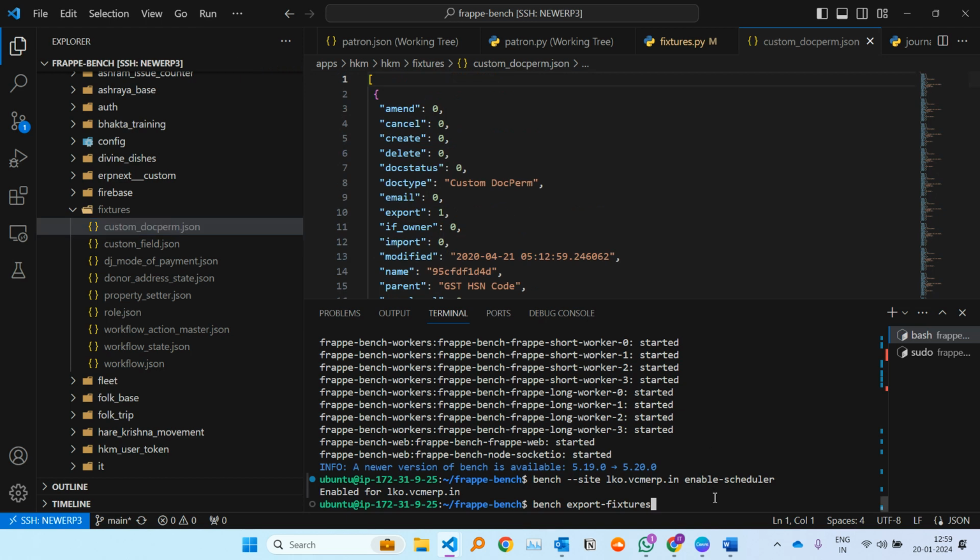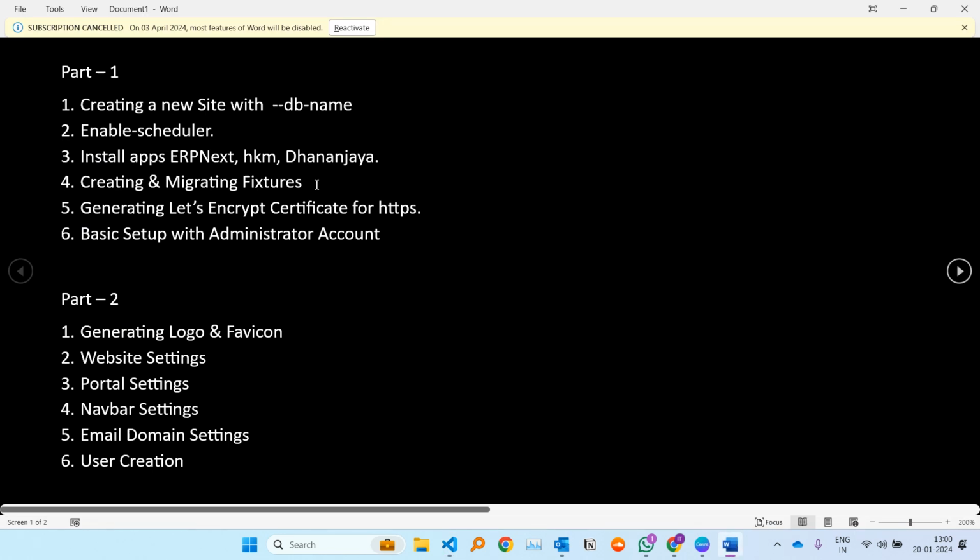So it is now ready. The next thing I have to do is, whichever site I want to import these fixtures into, I just run the migrate command on that site, and it will fetch all these customizations into the database of lko.vcmerp.in. So it is pretty easy to transfer all the customizations from one site to another. This is how we can use fixtures.